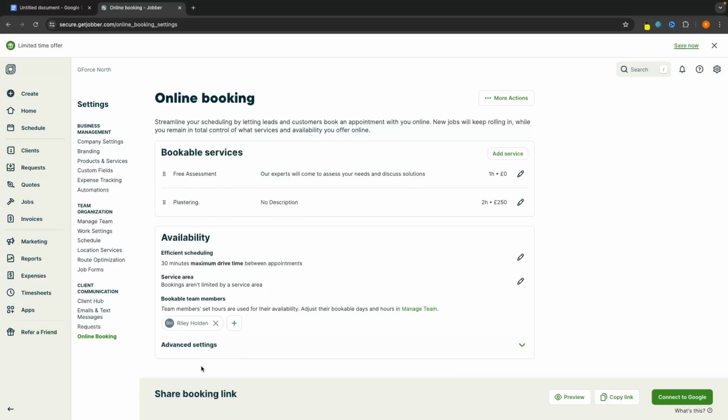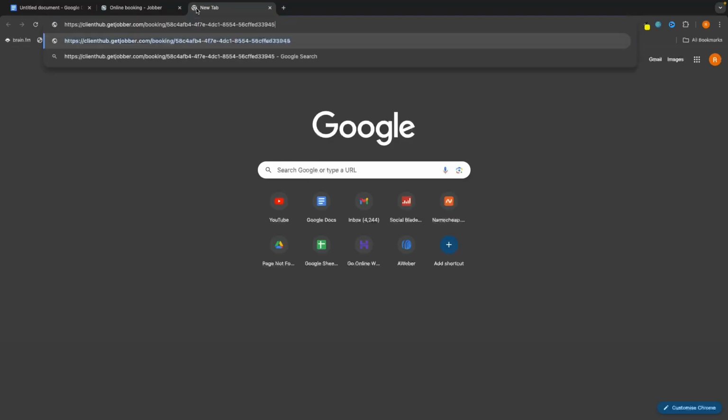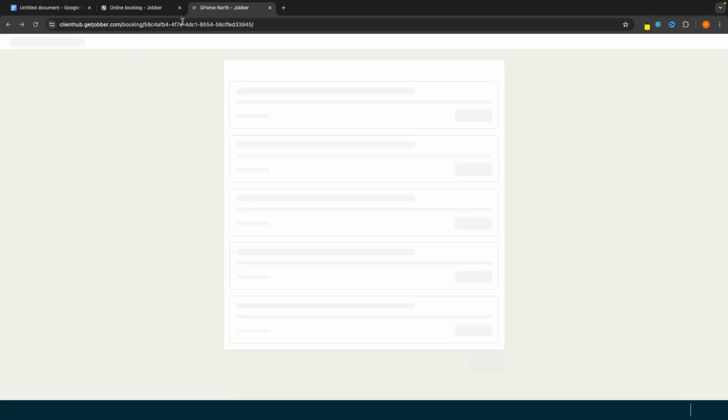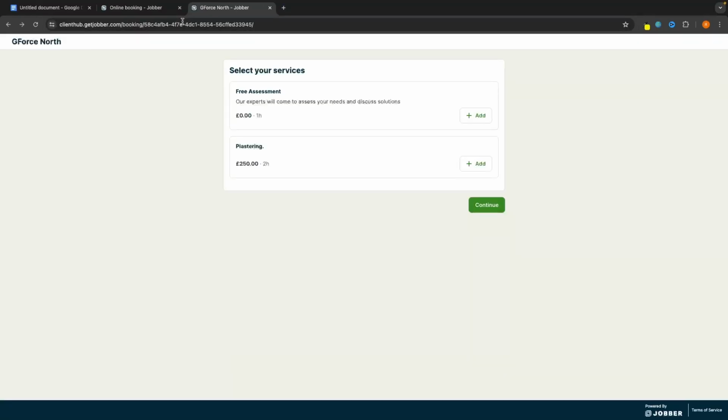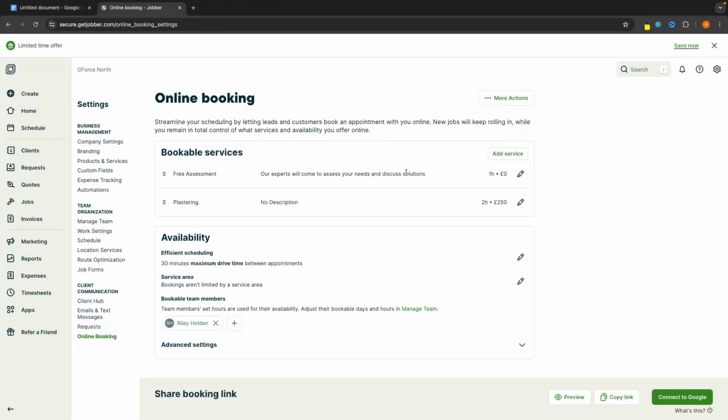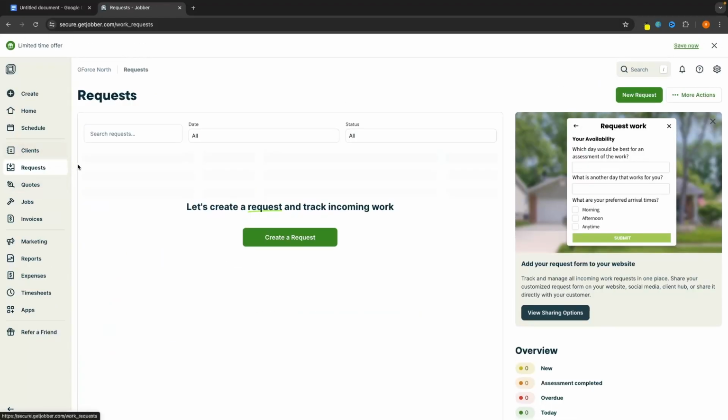Once we have this set up, all we have to do is right here where it says share booking link, we just copy the link, and this is the link that's going to be copied right here. So all you then have to do is add this onto your website. People will then be able to click through, select the service that they want, and go through and book this in. Any requests that you get are going to show up right here.